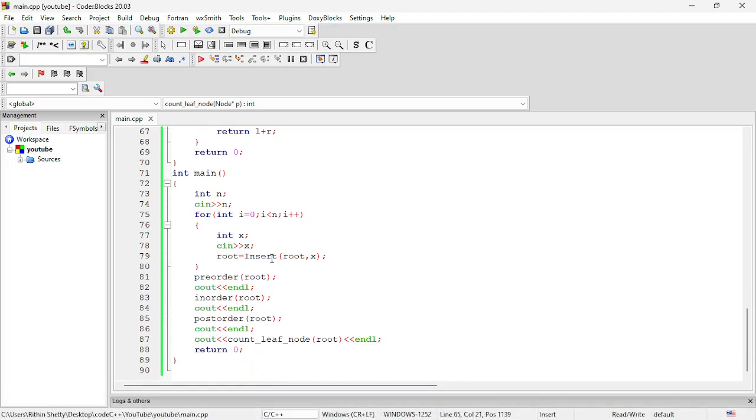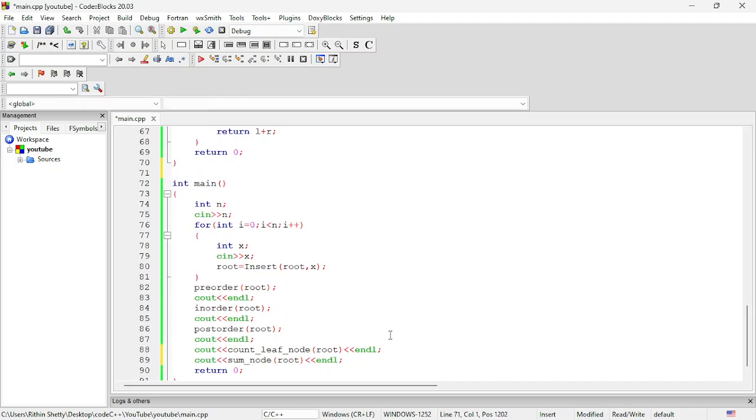First of all, I will write the code. The function should return an integer value, so I'm printing here the sum of nodes, passing the root node, then an end line. I'm writing an integer return type, and the function is named sumNode, taking the root node as p.